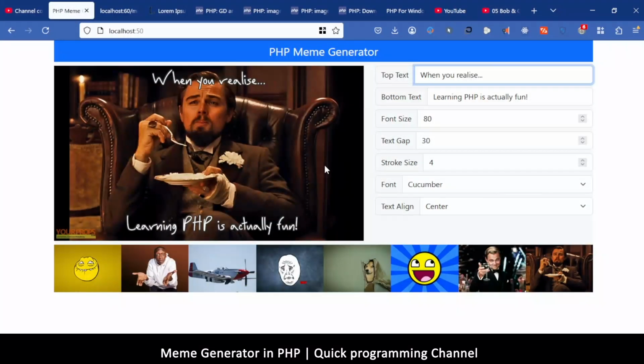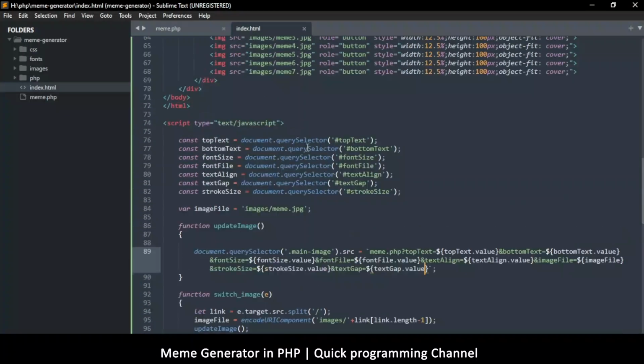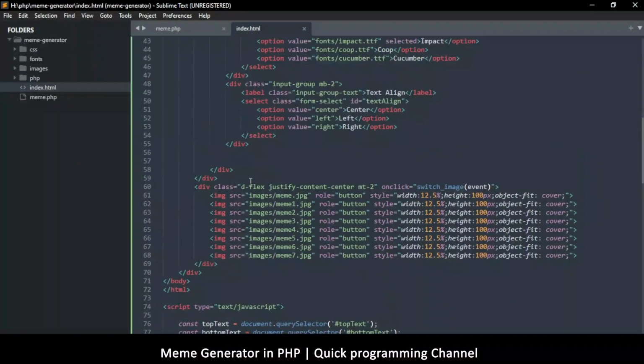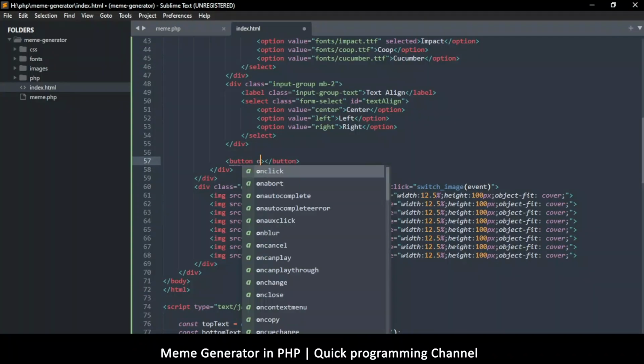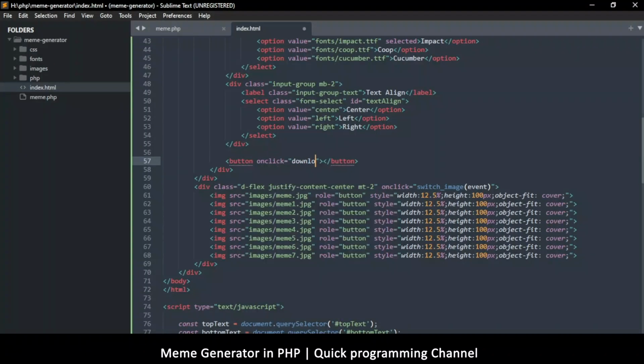One thing I almost forgot is the download button. So you can add a download button here. Let's go to this part here. I'm just going to put a button here and say on click download. So I'm just going to call a function download like that, and then put the download button like that. Let me put some classes here so it looks nice. I'm going to put button and then button primary like so.